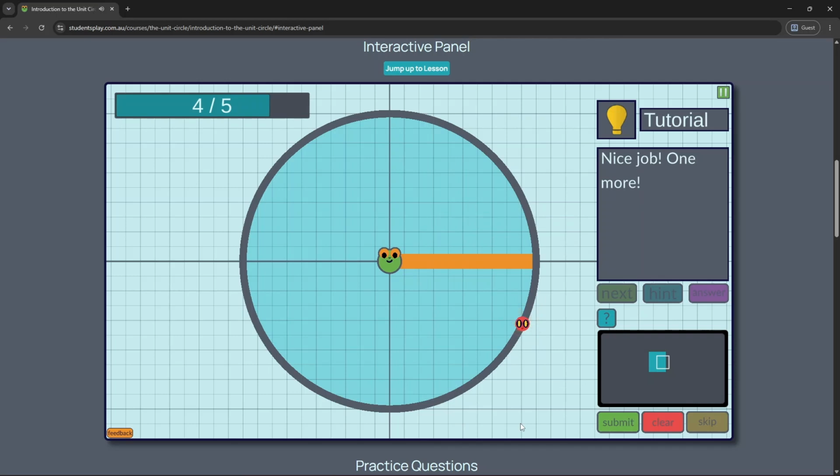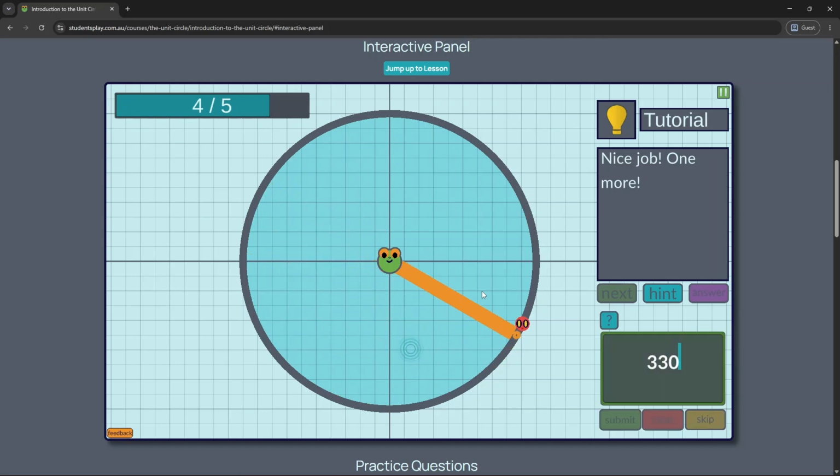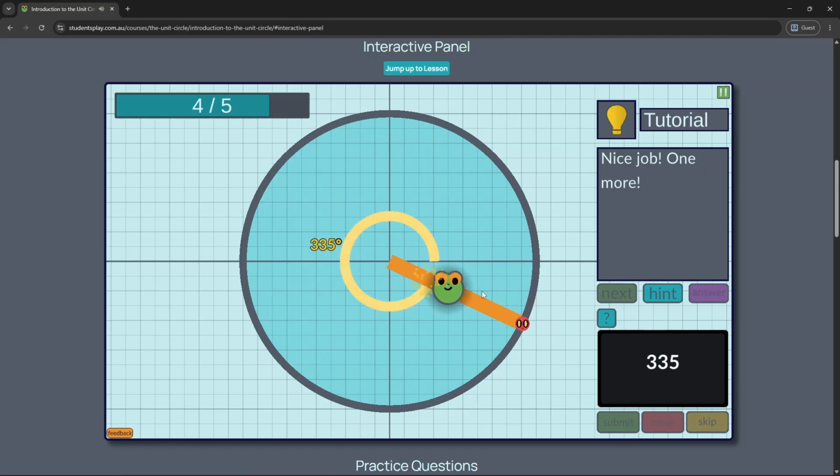One more. Okay, this one looks a bit tricky. If I went all the way around, that would be a full rotation, which is 360. So what about something less than 360? What about like 320? Let's try that. Okay, like a bit more than 320. What about 330? Ooh, what about a bit more like 340? Oh, a little bit less. So we'll go down by 5. 335, nice.